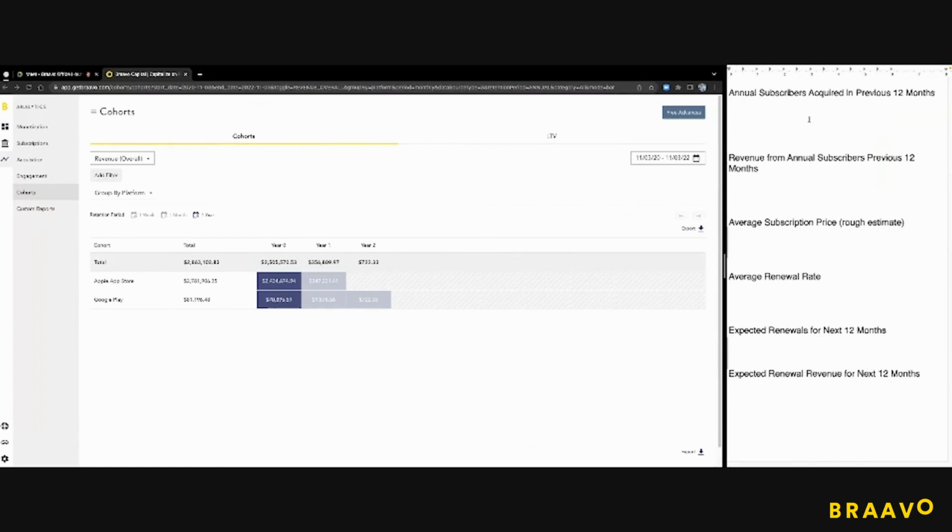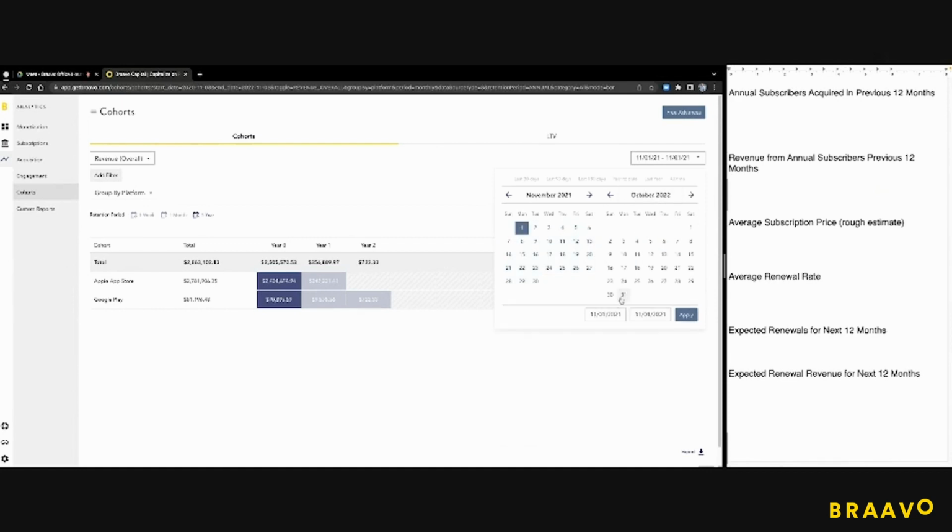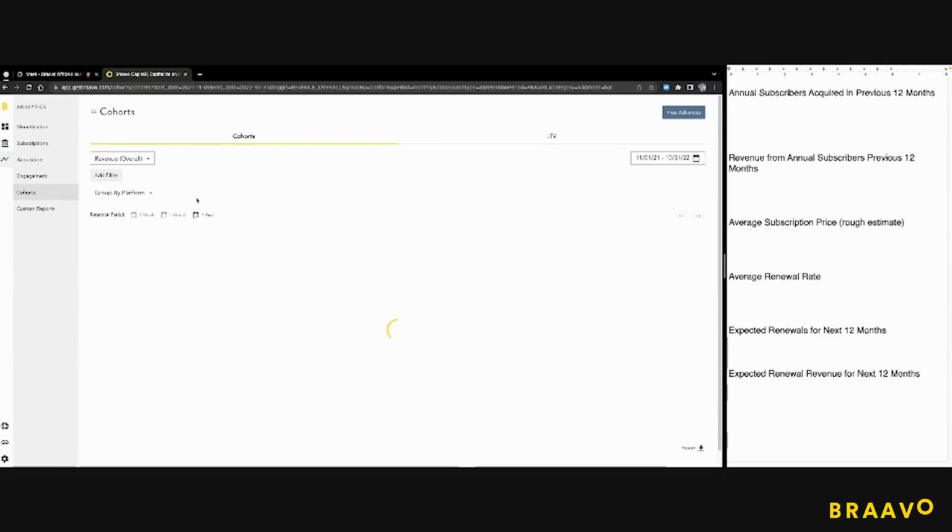All right, the first thing that we're going to do is determine the number of annual subscribers that were acquired in the previous 12 months. To do that, we are going to go back to November of 2021, all the way to October of 2022. So this is 12 full months prior to today's date. We don't ever want to do any half months. So we will apply that.